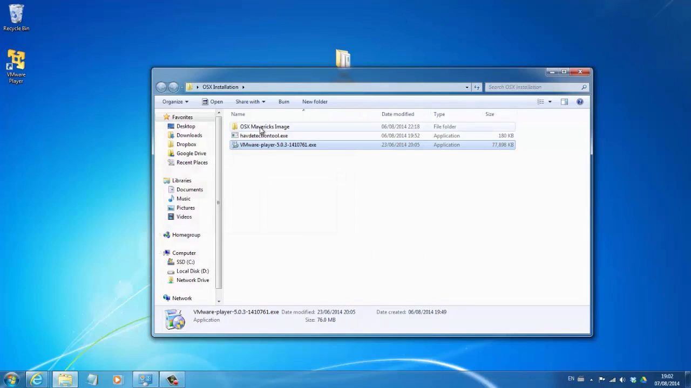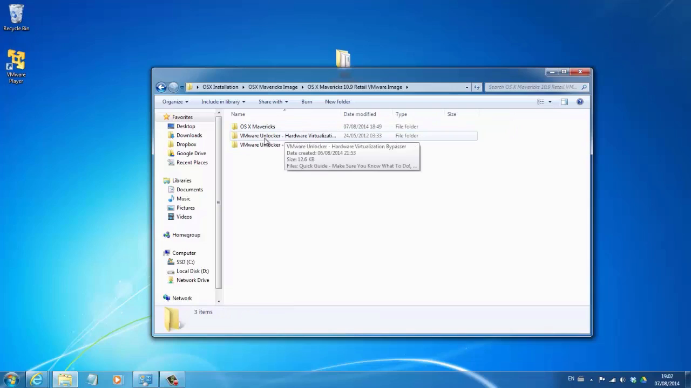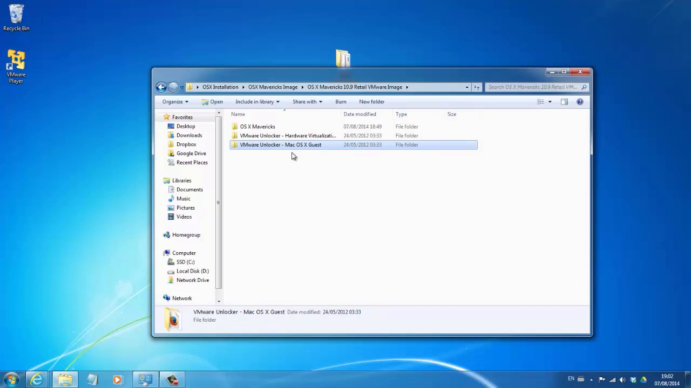And now I'm going to go into the OSX Mavericks image folder. You should get this folder as well. This VMware Unlocker folder is something that you might use if you have problems with the hardware virtualization earlier on in the video, but we're going to ignore that. I'm going to assume that everything's gone okay.